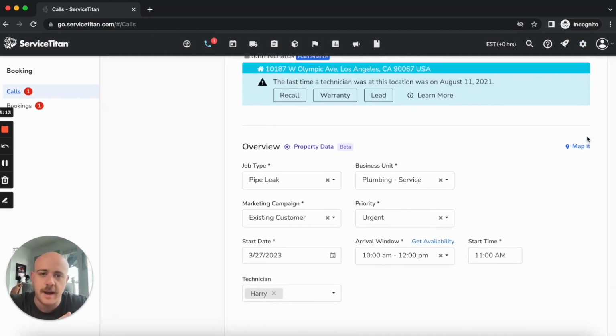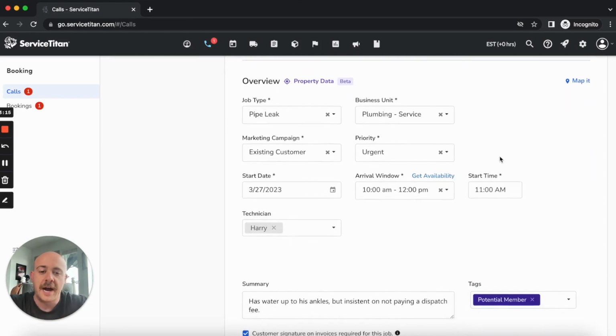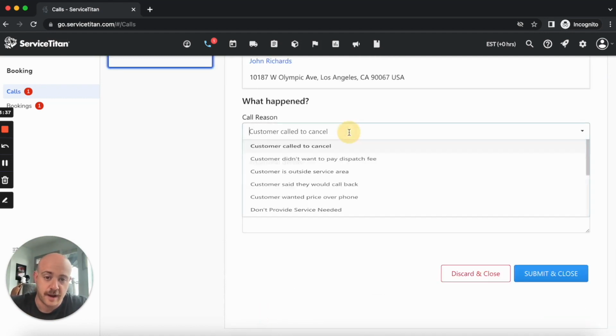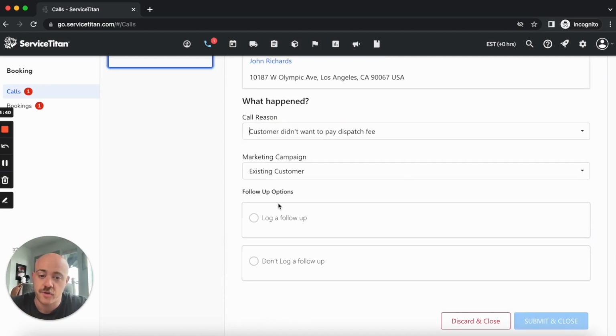With that said, I've got a mock call built up here of a customer that is up to his ankles in water, just really not into the idea of paying a trip charge, and thinks he can get it done somewhere else. So as a CSR, I say, hey, I understand. You do what's best for you and your family, but we are here for you. If you need us, please give us a call back and we'll reach back out to you, make sure that this gets taken care of. Close and classify. What happened? Customer didn't want to pay a trip charge.